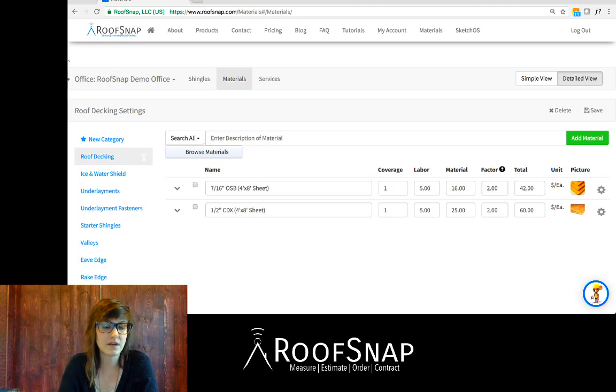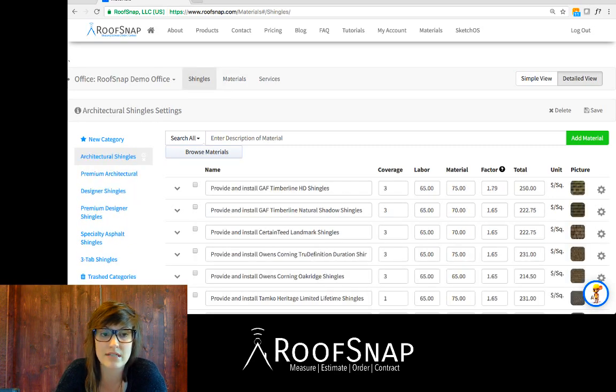So let's take a look at some of the different categories of materials and the large categories up on the top that you'll see. So shingles is one of the main categories, then materials, and then services. So we're going to start in shingles and just take a look. On the side here, you'll see there's some categories plugged in here. You might see more on your sample account there, but you can delete any categories that you may not need if they don't pertain to you.